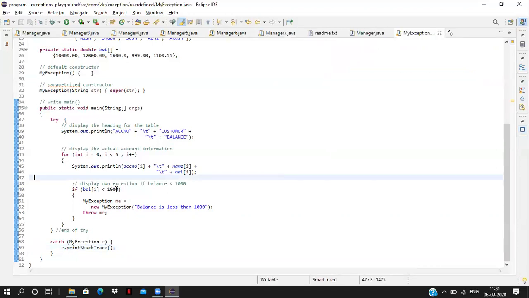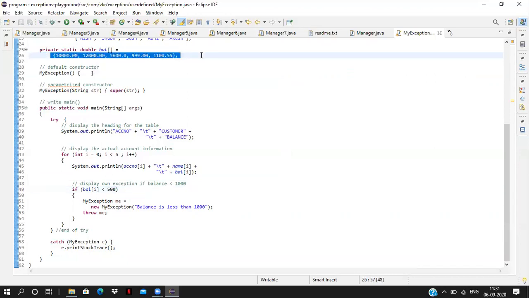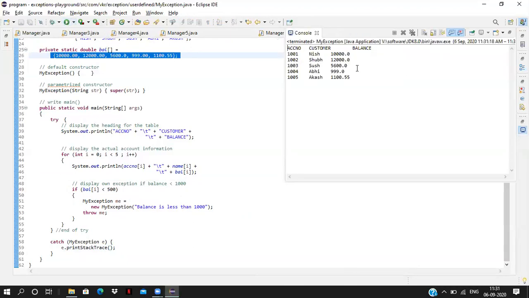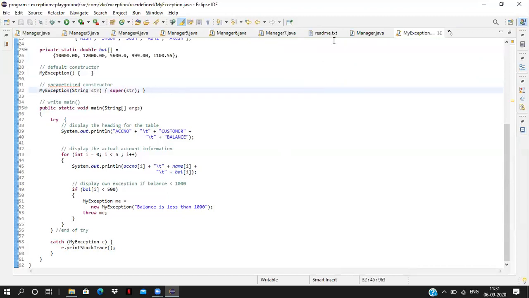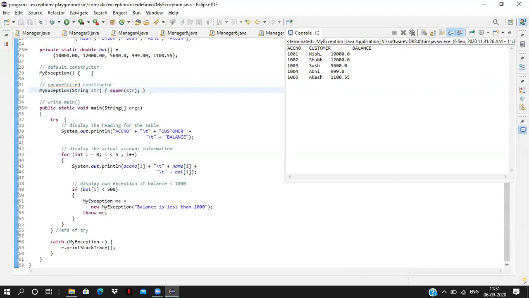Now, if balance is less than 500 only, I want to throw the exception. That is my condition. Now all the balances are greater than 500, so we won't get any exception. Our execution flow will go properly. Then we will get all the values. If you give \t, that is a tab space. This is a tab space.